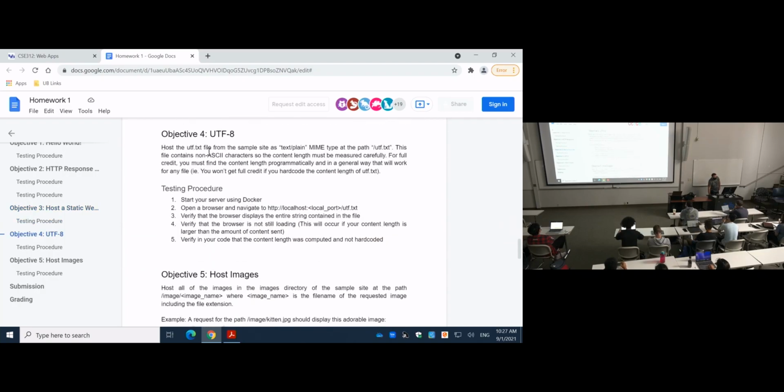Next, serve a text file that contains UTF-8 encoded characters. It's very important to support UTF-8 these days. Pretty much everything does, and we're not going to be an exception. We're going to serve UTF-8, and we're going to serve it properly. There are some caveats to serving UTF-8 that we don't have to face when we're serving ASCII-only text, and we're going to talk about those, and you're going to handle that in Objective 4.